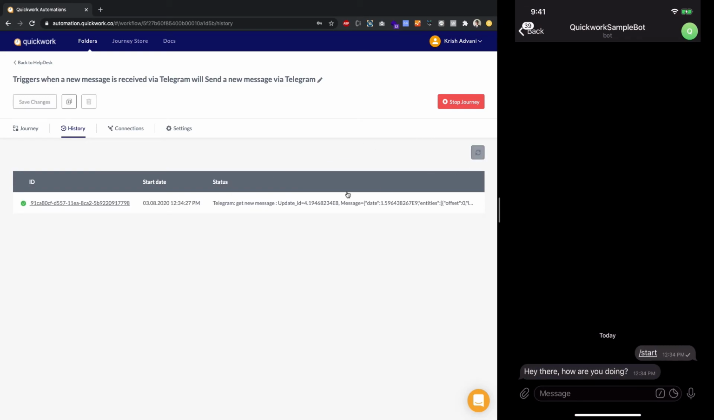And if I refresh this, you will see that I got my first ever integration completed with Telegram, and I can successfully see that message coming in. And now you can build your bot as per your choice.